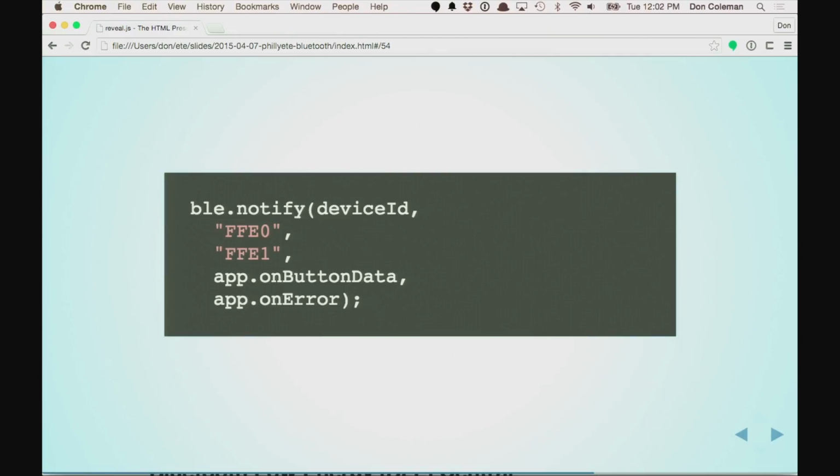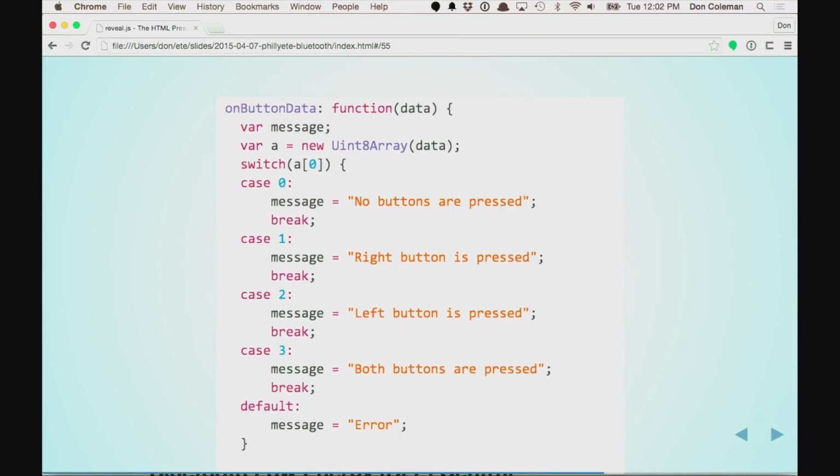So we can tell it, we want the button service, the button characteristic, and when the button is pressed, call us back. And then, once again, we get an array buffer back, we interpret that array buffer, and then we can do something like set a message on the screen to show which buttons are pressed. If you actually run this code, there is also an accelerometer in here, and so there's another kind of notification where we have to set some characteristics to enable the accelerometer. And in this example, we read both the accelerometer data and the button data.